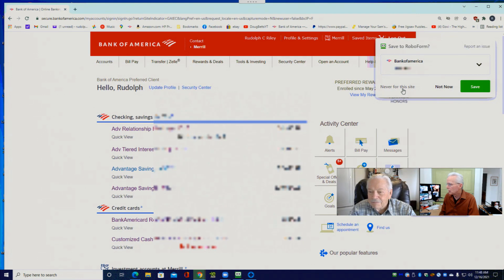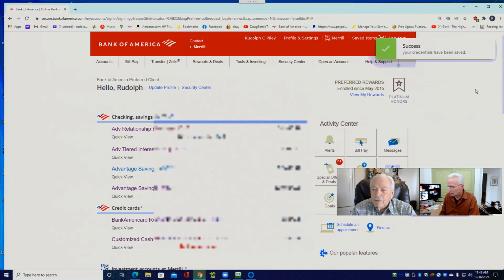Now you could say never for this site, or you could say not now. If you say not now, that means it's going to ask you next time you log into this site. But if you have legitimately just logged in with credentials you want remembered, your normal response should be to click save. Exactly. All right, so here I'm clicking save.